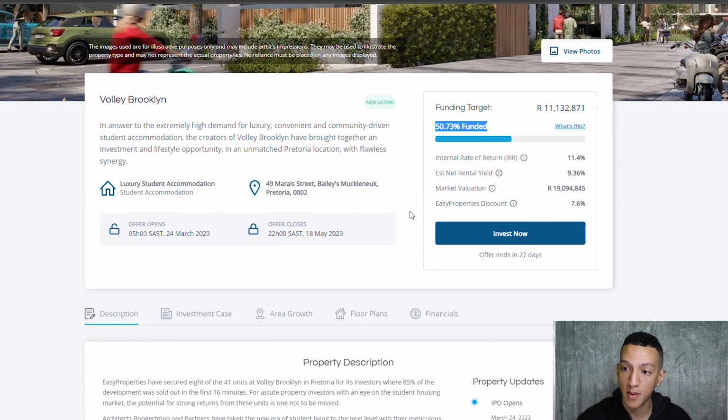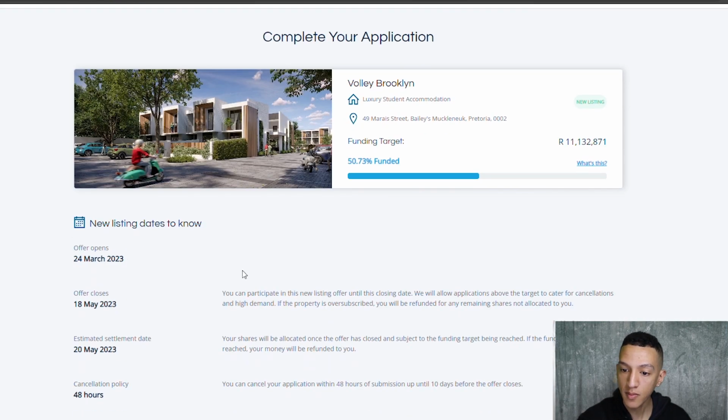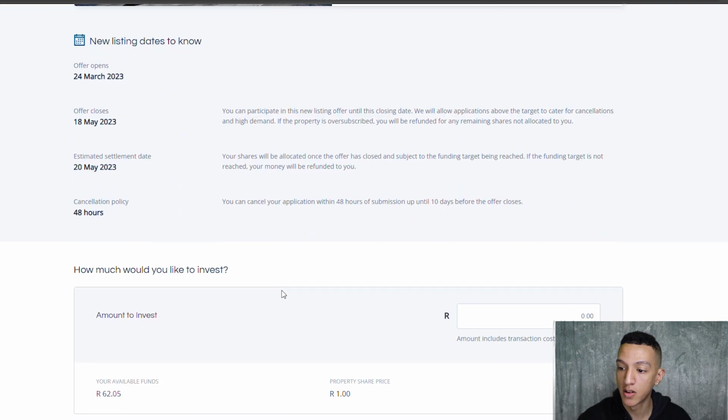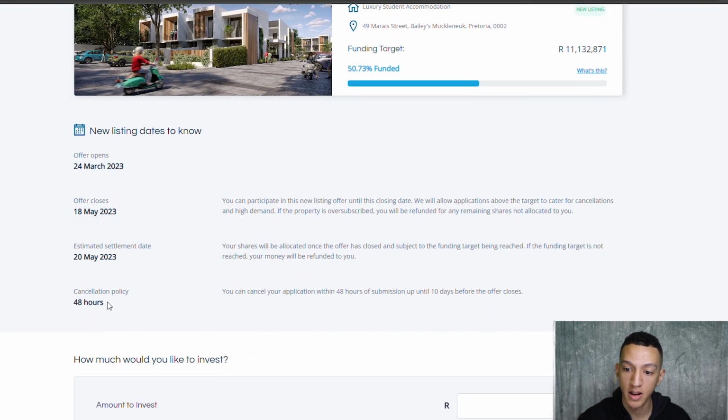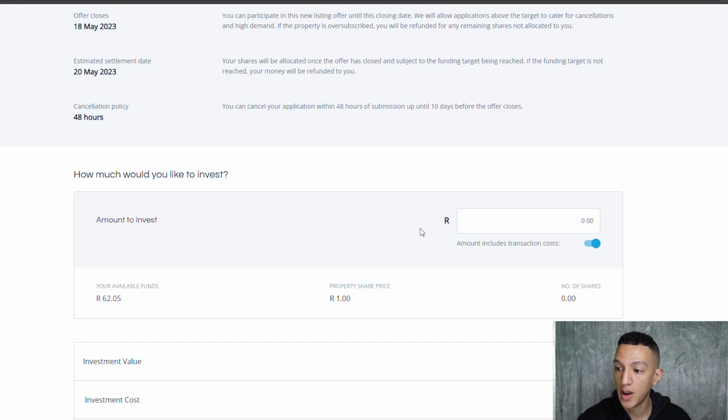If you had money and you wanted to invest, you'd click on the invest now button. It gives you all the information regarding this IPO. So the offer ends on the 18th of May, the estimated settlement date is the 20th of May, and the cancellation policy is within 48 hours of buying this. If you had, for example, 500 Rand, the suggested starting amount is 50 Rand, but you can start with any amount, whether 300 or 200.